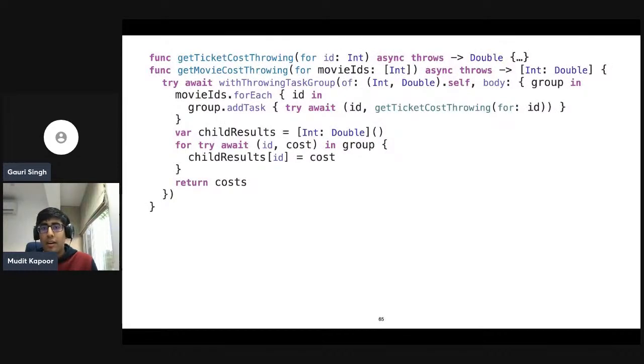Okay, and I showed you with task group. There's also withThrowingTaskGroup. So if you have methods that throw, like this get ticket cost throwing, what you can do is you can do a try await here, and you can return this value like that. And the collection is the same. You just put a try over there. So it's basically the same thing. Just put a try where needed.